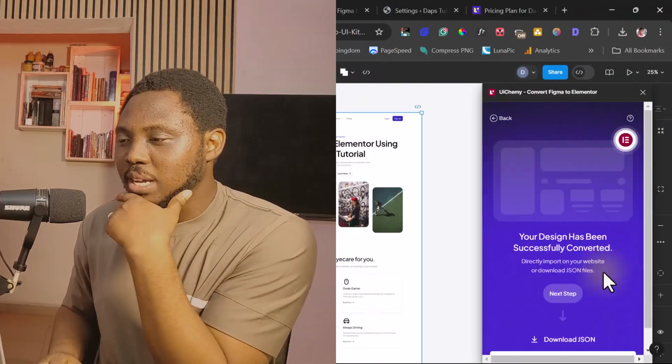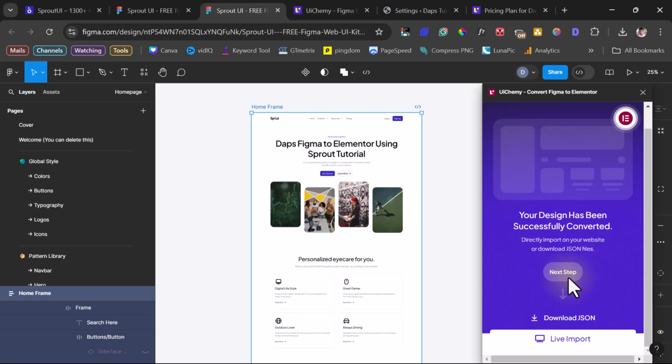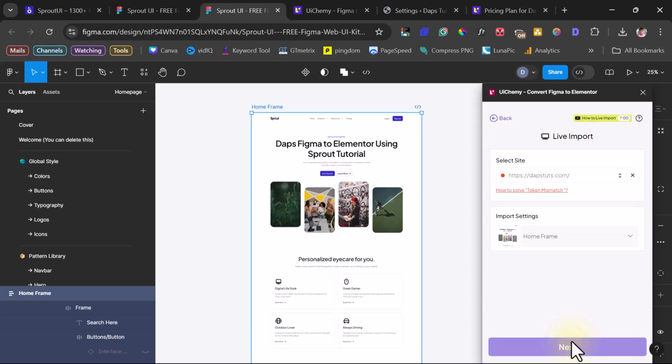So right now, for us to be able to bring this into our existing website, if we scroll down here, which is the next step, we have two methods. We can download this template as a JSON, go to your website, and then create a page, and then import that JSON file. Another option here is the live import, which is the easiest if you ask me.